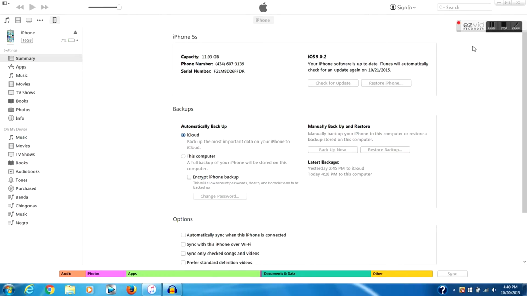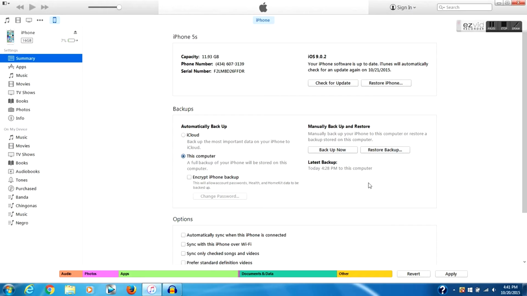So you guys are going to need to connect your device to your computer and open up iTunes. When you are on iTunes, go to the top and click on your device. From right here, make sure you do a backup on your device. I already did a backup, as you will see, I did a backup today. So what we're going to do now is restore our phone. After you have turned off Find My iPhone on your device, make sure you click on Restore iPhone.